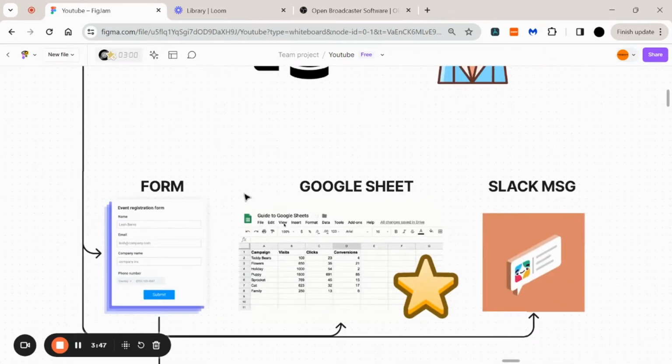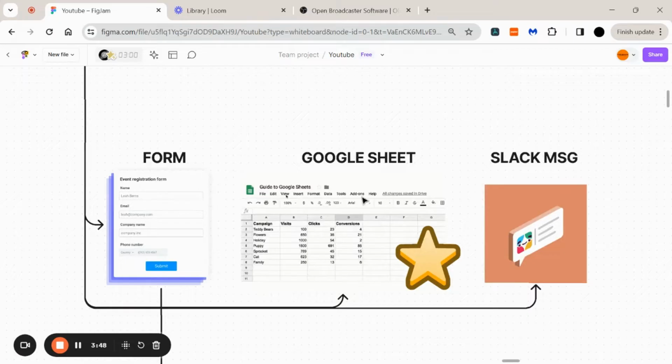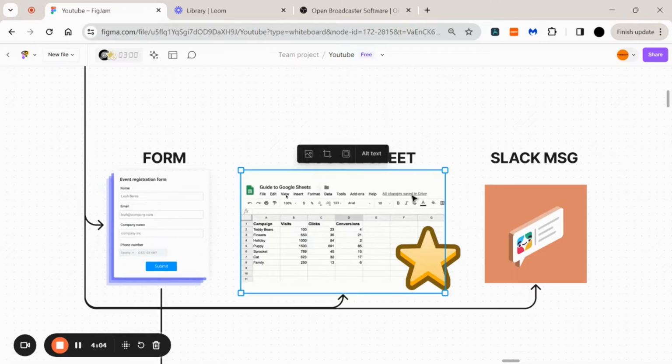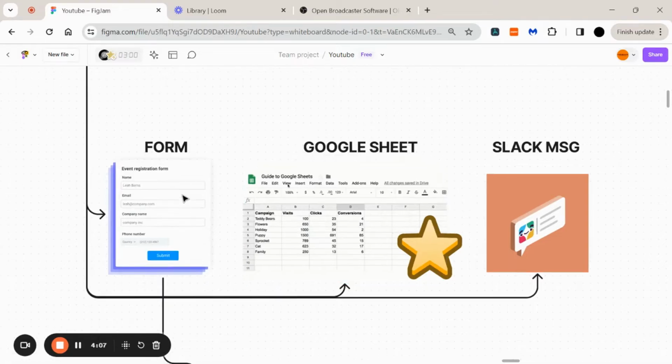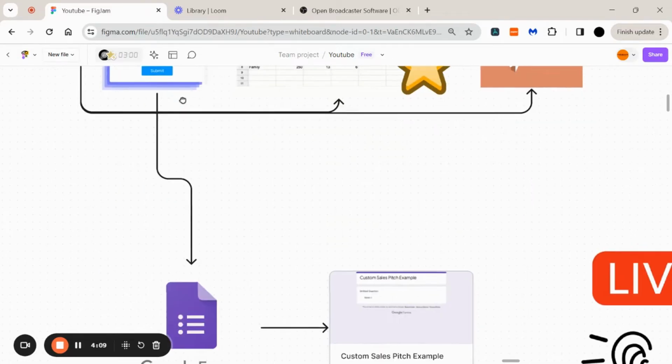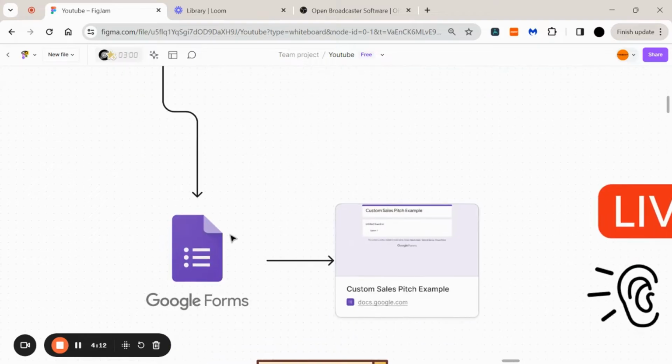This input can literally be anything. It can be a form, a Google Sheet, even a Slack message to a specific channel. It doesn't really matter. The beauty of automation is that you can tailor it to your specific needs. When we do this for most of our clients, we use a Google Sheet because you can play around with a lot of variables there. However, for this example, we're going to be going with a form, more specifically a Google Form, because it makes life a lot easier.